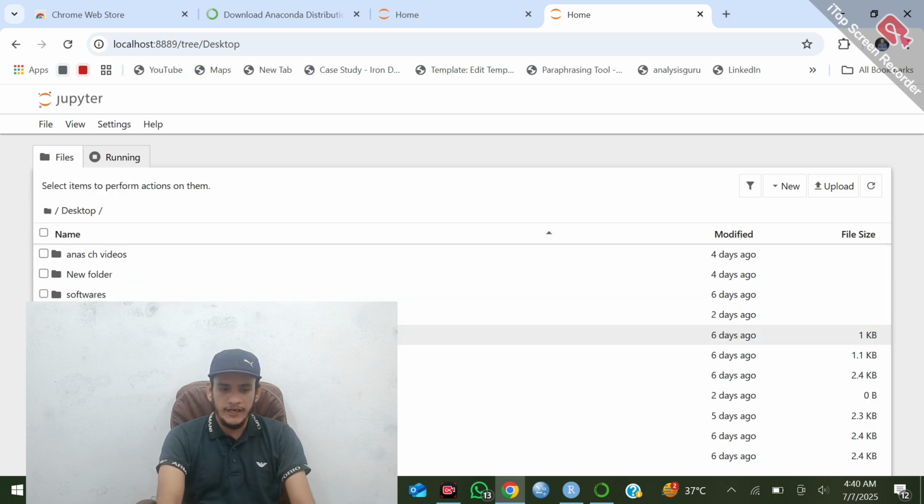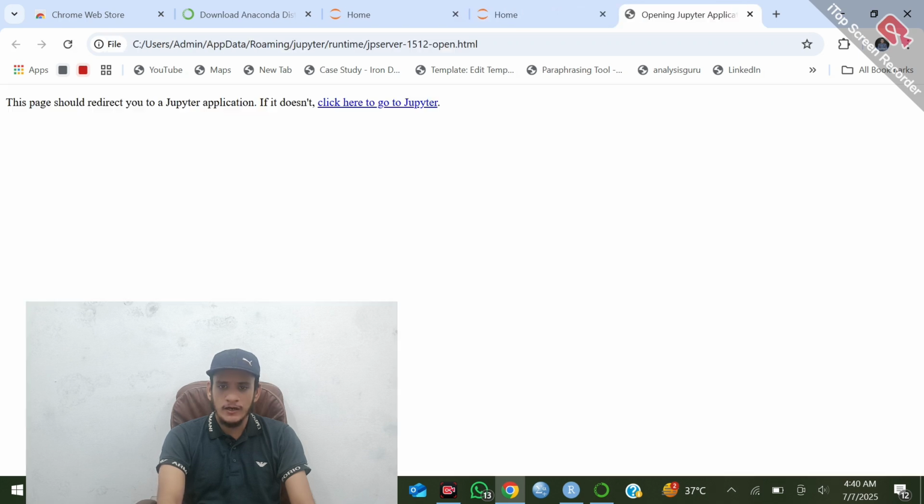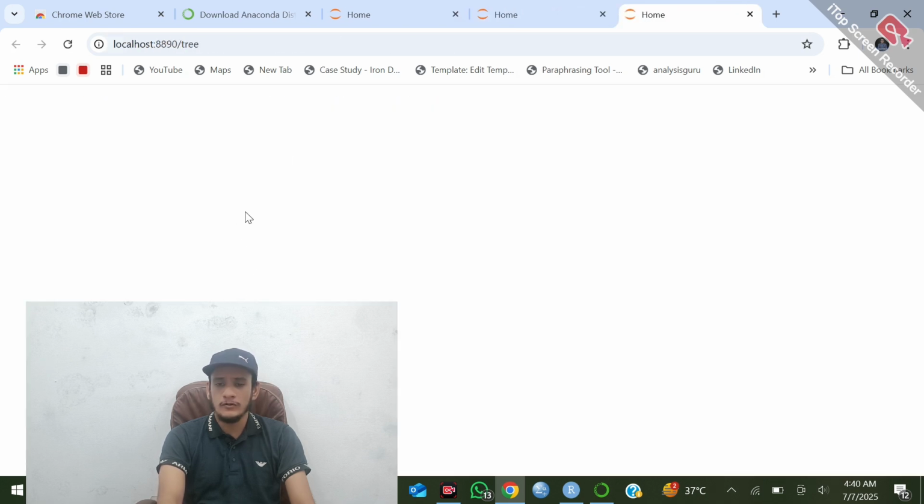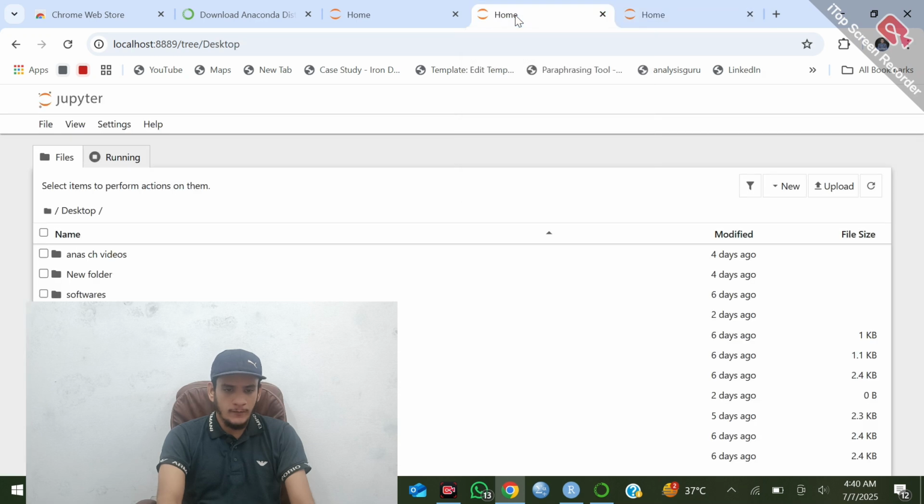When you click it, you can see all your files and folders of your desktop on the Jupyter Notebook. All the files you have saved on your laptop, you can also see on the Jupyter Notebook. So here I have opened the Desktop option. I can again close it. I have already opened the Desktop option.